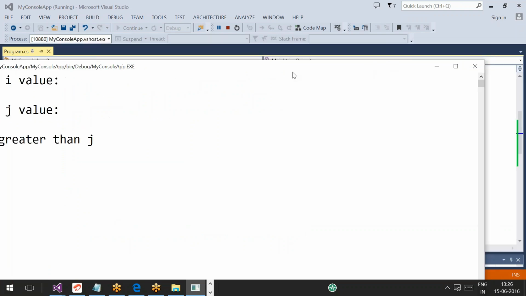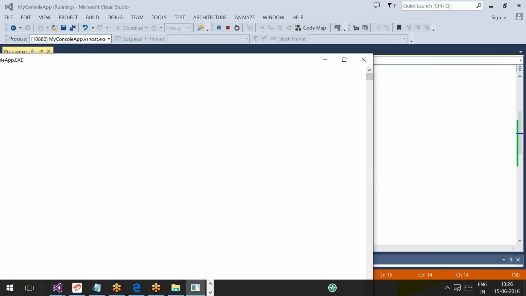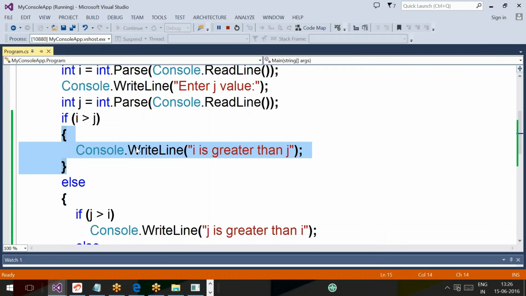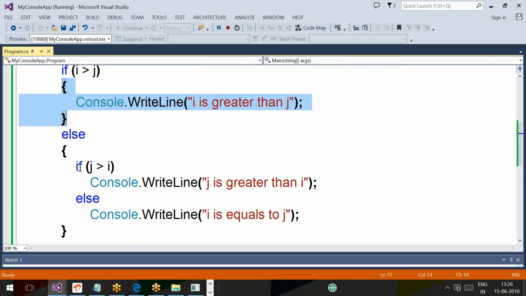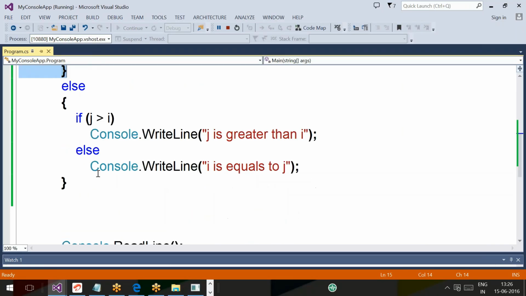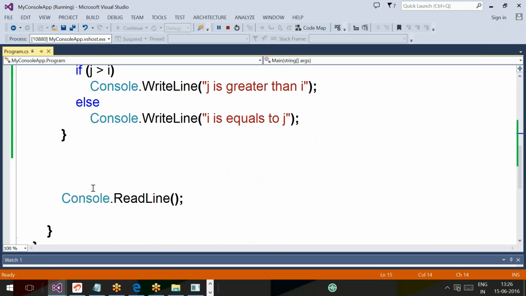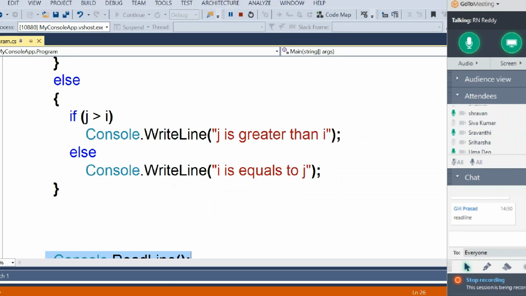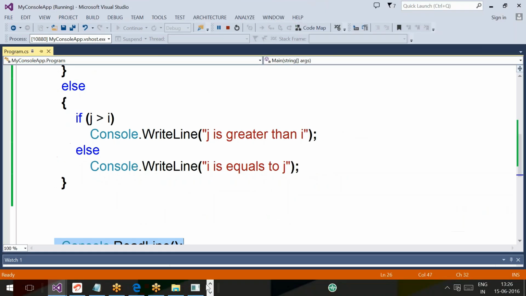It will go at the end, sir. What is the movement of the control? After executing I is greater than J, this block execution is completed. It will skip. Next, what will happen? Read line. Very good, Kumar. Control will go to the read line, because the else part will get skipped.